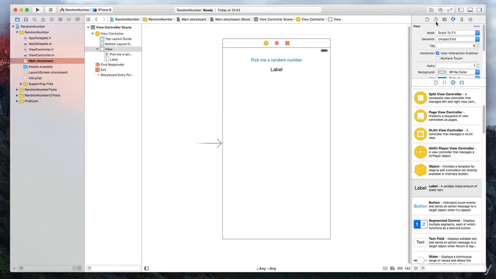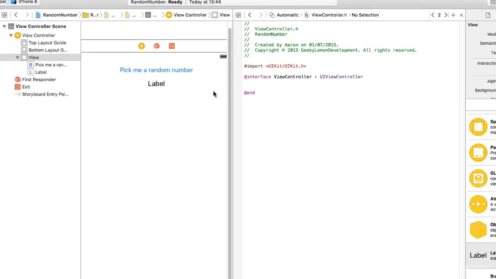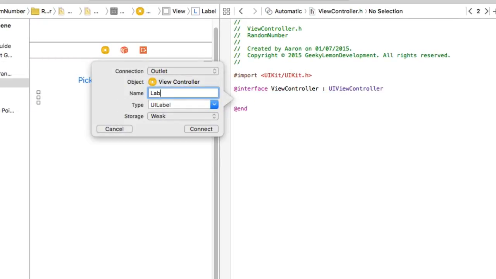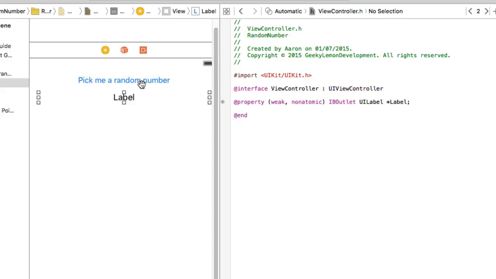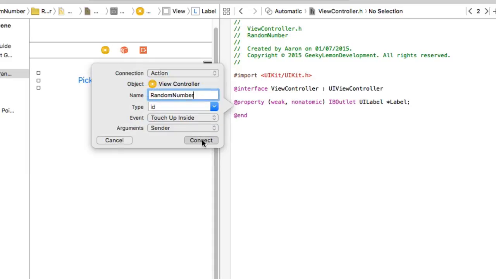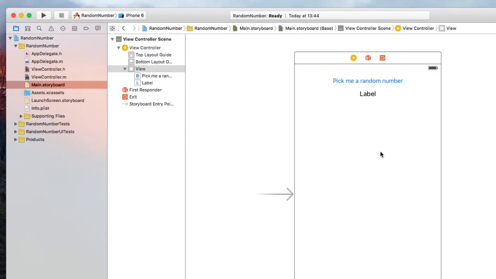and I'll label there. So I'm going to bring up the assistant editor and then make sure this is selected on our viewcontroller.h and then drag and drop this in to create an outlet for our label and an action for our button. And I'll simply name this random number. There we go, making sure that is selected on action and connect that into our view and then close that up. Okay, so we got that all set up.